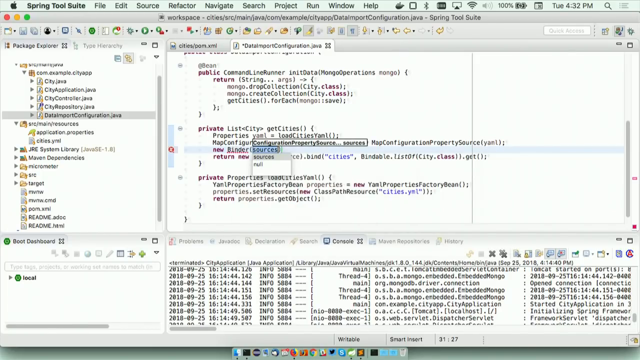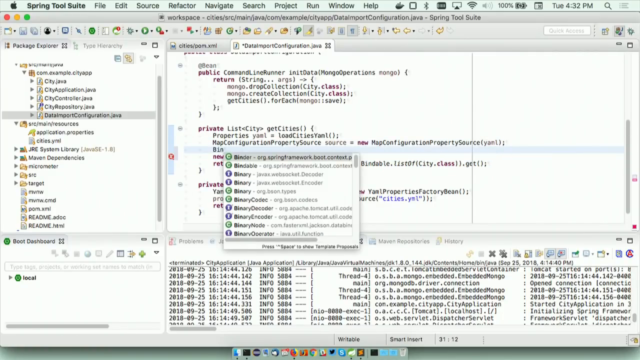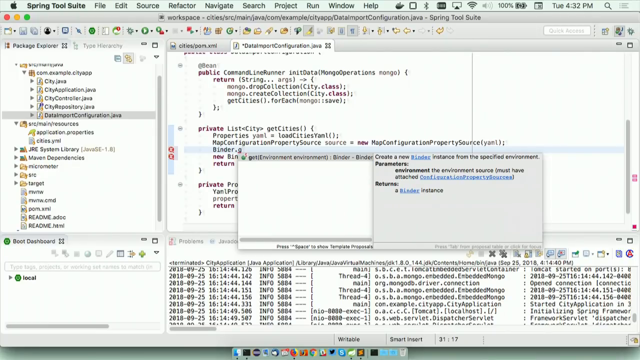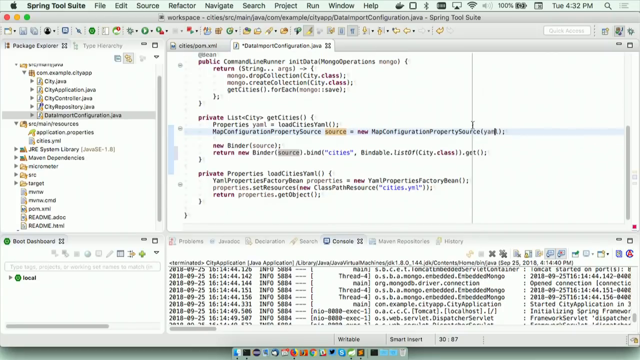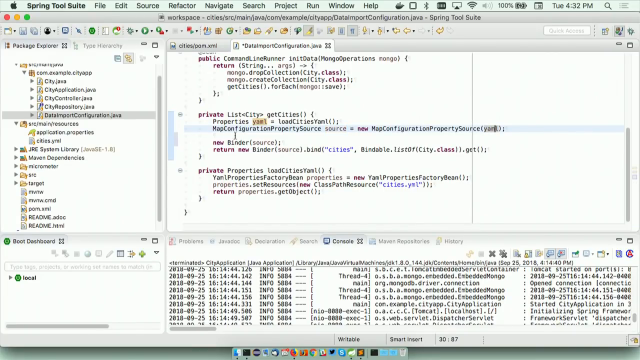However, there are adapters. So if I go and create a new binder, if I have a Spring environment, I can do Binder.get from the environment, and I get all of the environment's property sources converted. But in this case, what I'm going to do is use this map configuration property source. This one is just going to take any map. So this is the YAML that's loaded in the same way as before, and then convert it to a configuration property source. Then I can use it with the binder.